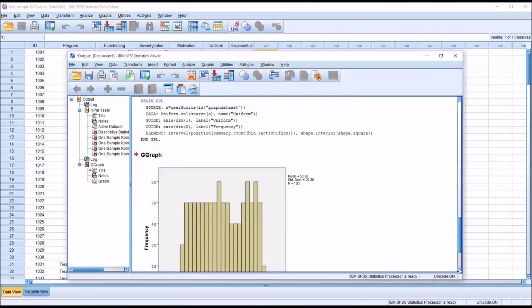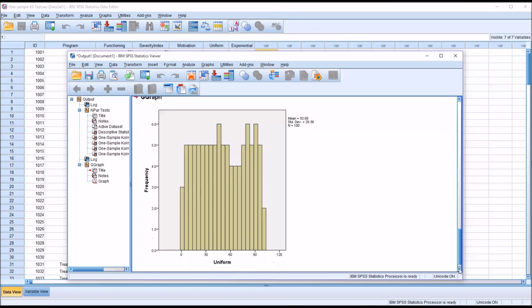This is an example of what a uniform distribution may look like. And you can see it's kind of flat with some deviations from that. That's kind of what we expect for a uniform distribution.